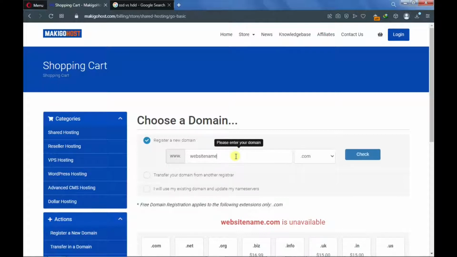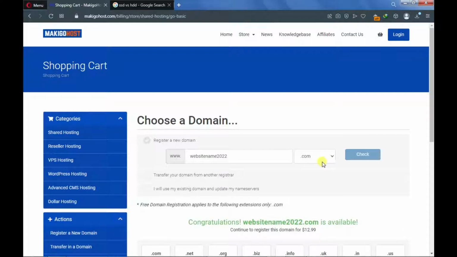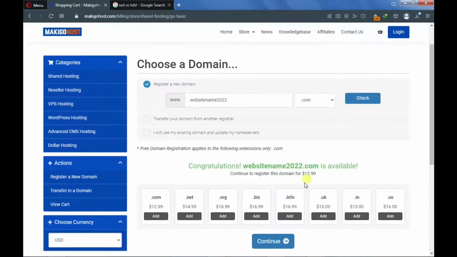So for tutorial purposes, I'll add 2022 to it. You don't have to copy me, you have to be creative and come out with your own name, and click on check. Perfect. This time around, our domain name is available and it's not in use. No one is using it. We can claim ownership of this domain name. Now scroll down and click on continue.